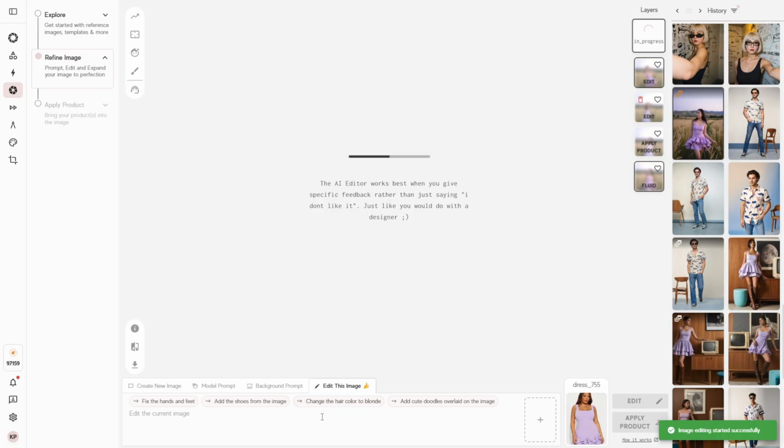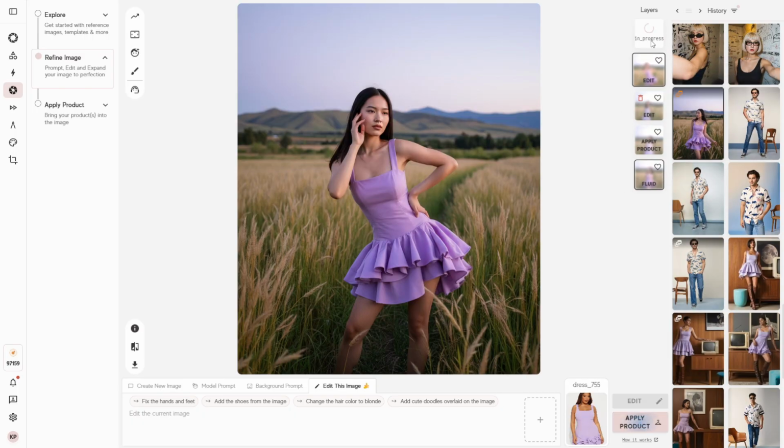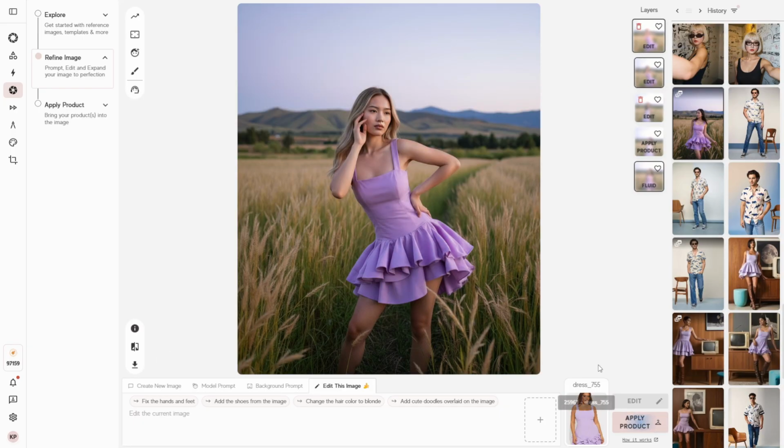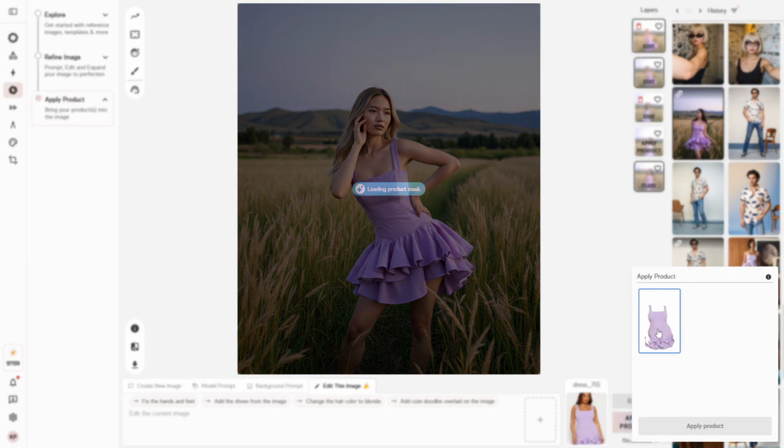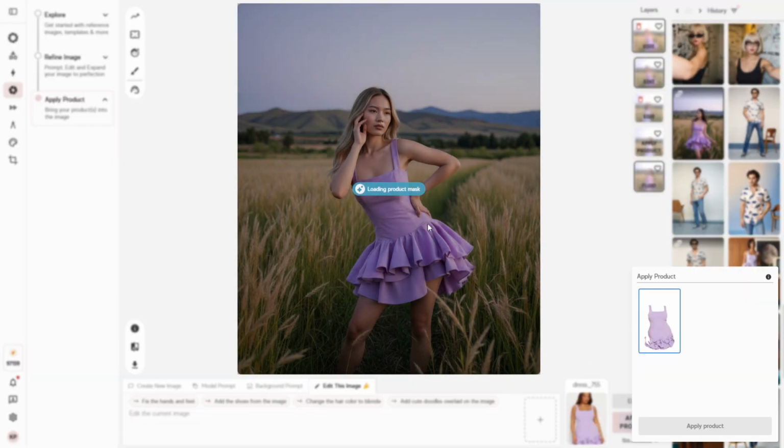You should not use the edit this image feature to manipulate your garment or something. You can do it in the base layer, but after you apply product on top of it, it's not gonna do a great job. So apply product should be the final layer, and then you should not mess around with it. So any edit you want to do should be done beforehand. And for example, I really like this shot, everything is perfect. I just wanna apply my garment on top of it. So I'll just select this layer, click on apply product. My garment is already selected, and it will draw a mask on top of it.